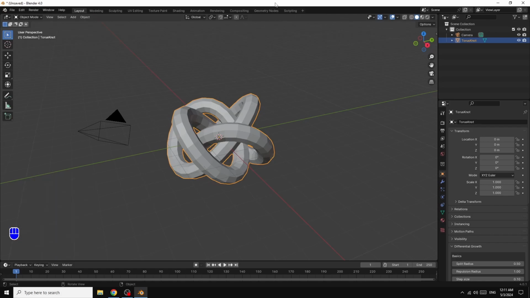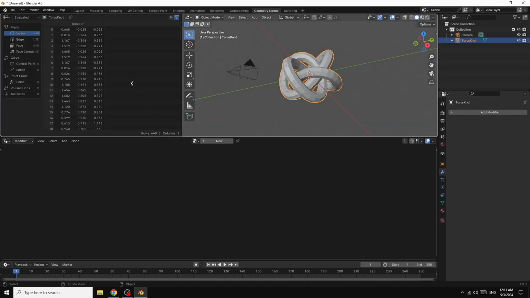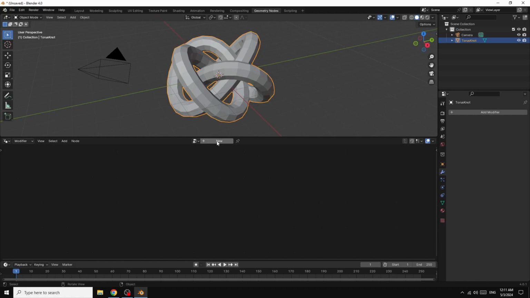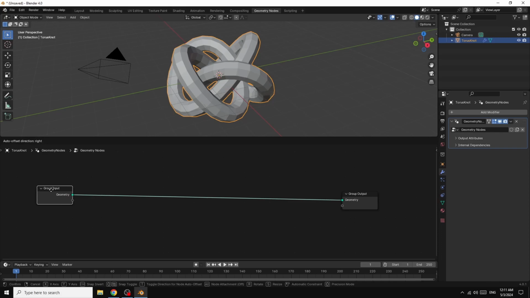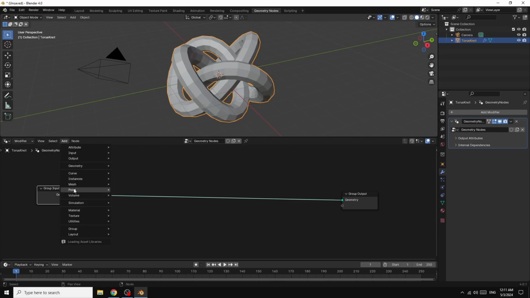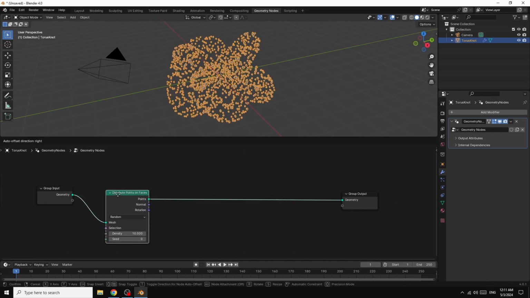Select the object and go here in geometry nodes. Right click, join areas and select this one. Now hit new and now go here in add. In point, we select distribute points on faces, connected like this.